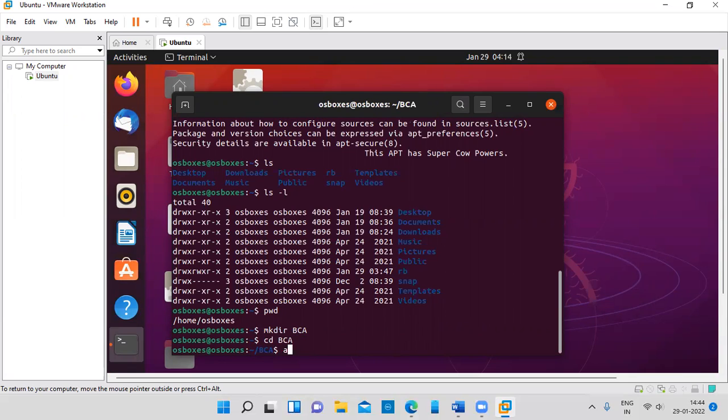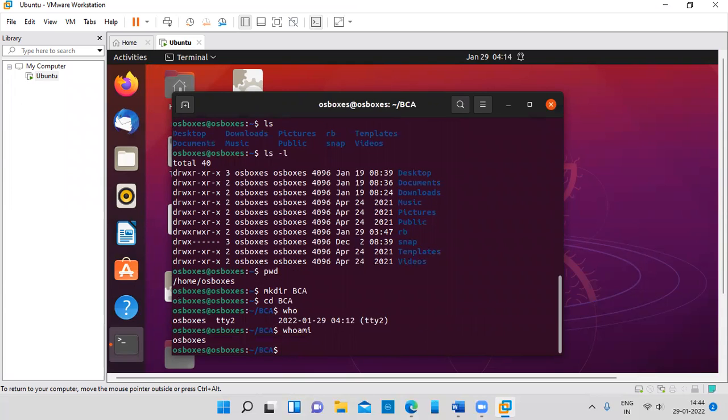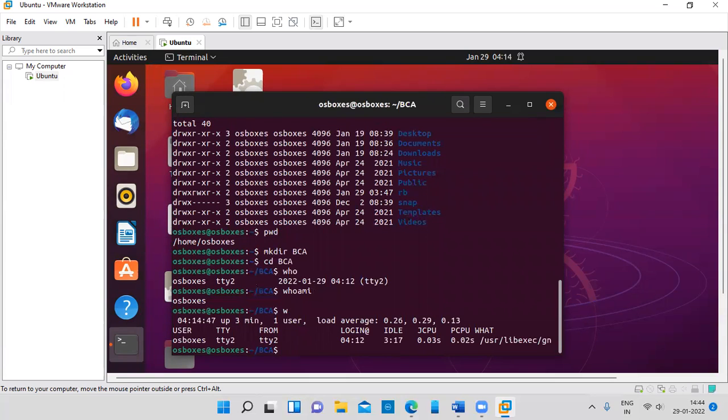Now, if at all I want to write the command as who, it will give you who are you. Your terminal details and everything will be displayed to you along with the date and time. whoami is another command that will give you the name of the user that you are. Okay, user details. Now, another command is there that is called w. Okay, this will be listing all of the users that are available on this machine.